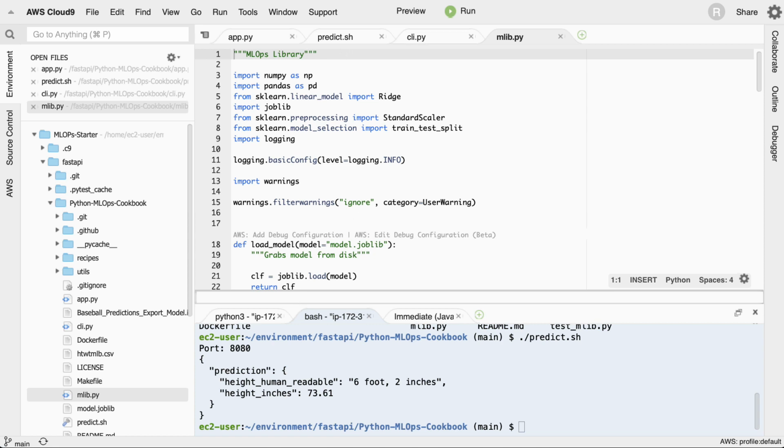I say import NumPy as NP, import pandas as PD. From scikit-learn import.